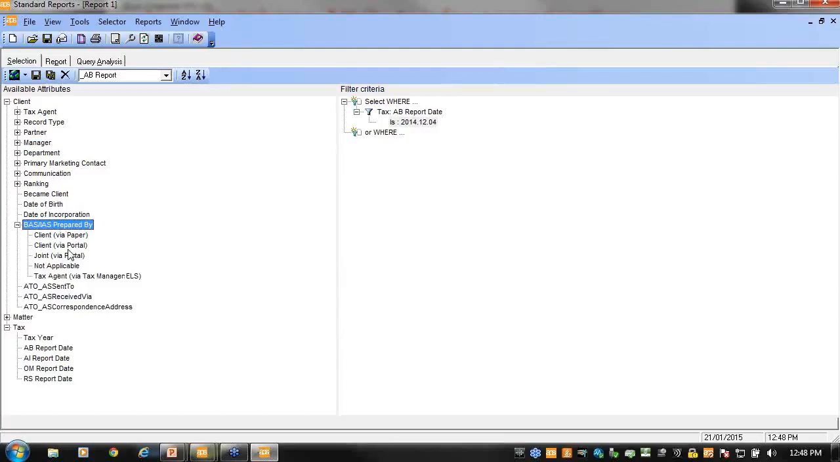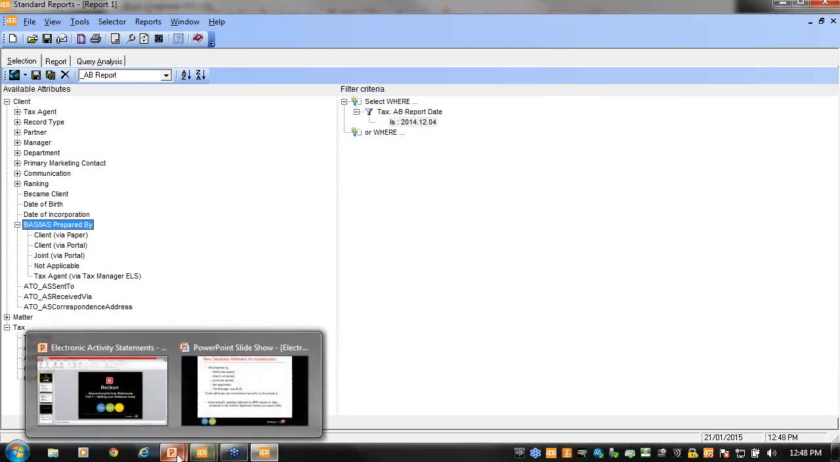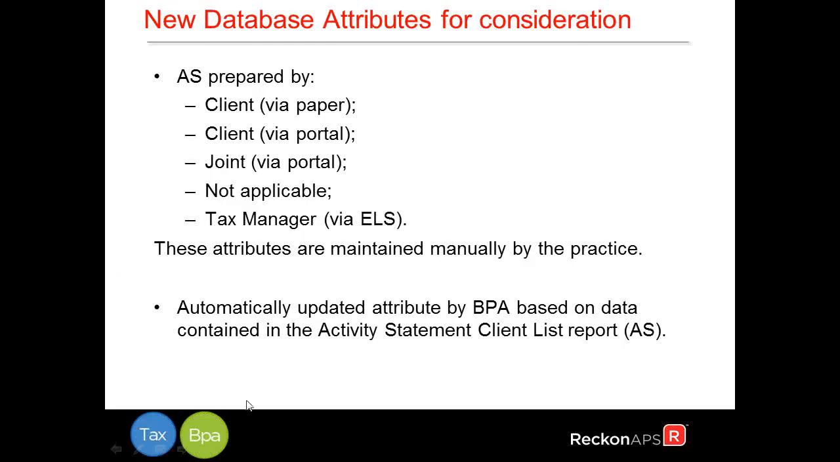Okay, so where the activity statement is prepared by a client, holistically prepared and lodged by the client, then we may not want to include those clients on our ATO report that we generate. Okay, so that's just one example of some of the things that you can do.